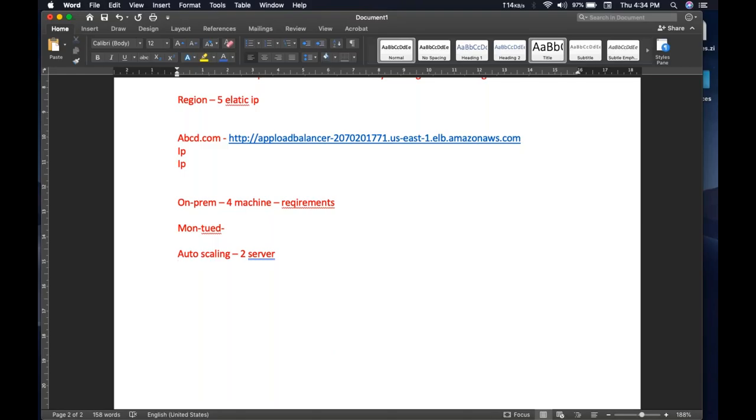Let's consider that on Wednesday there is slightly high traffic on your system, which is not sufficient to handle with two servers. Auto scaling will automatically create one more server for you, and now you have a total of three servers. As soon as the number of requests goes down, it will automatically remove the newly created machine. Let's say on Thursday and Friday you have very huge traffic and will require two more servers, so it will create two more servers.